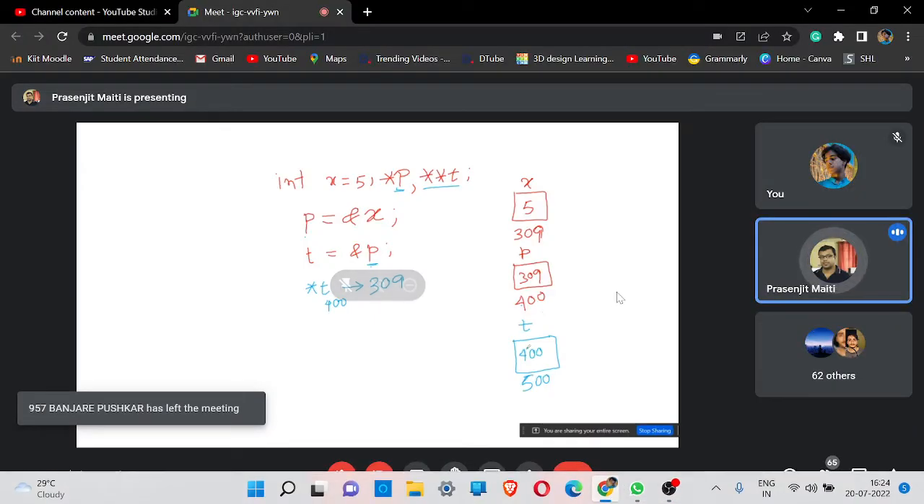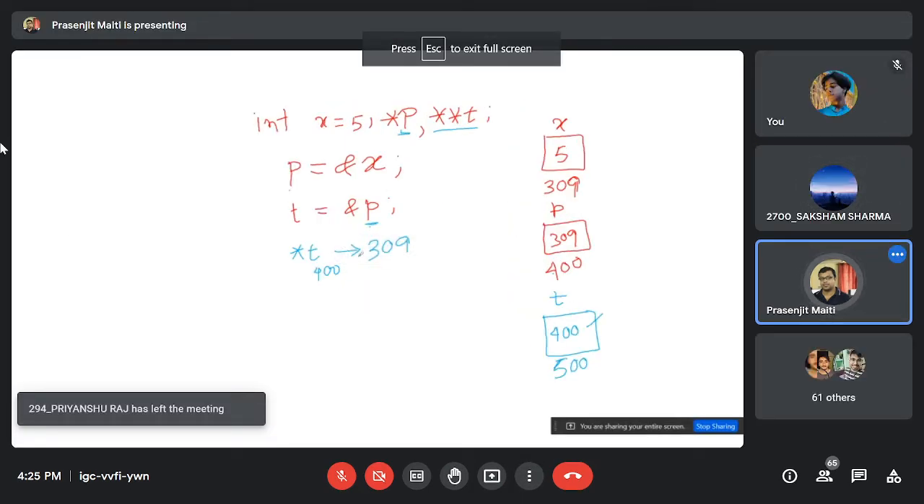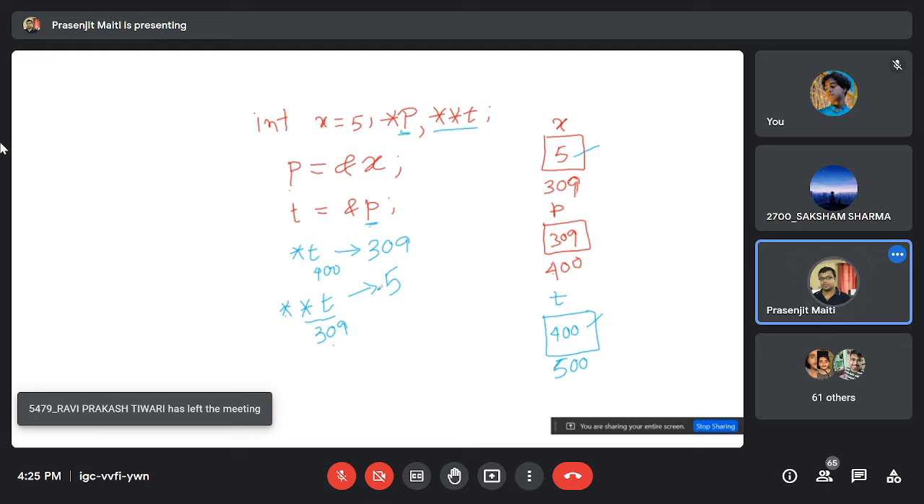Value at 400. What is the t value? T value is 400. So value at 400 is 309. Now, if we write pointer t, what is pointer t? Pointer t is 309. Then it's given 5 pointer, so value at 309. What is value at 309? It's 5, the actual 5. Okay, yes sir, understood.